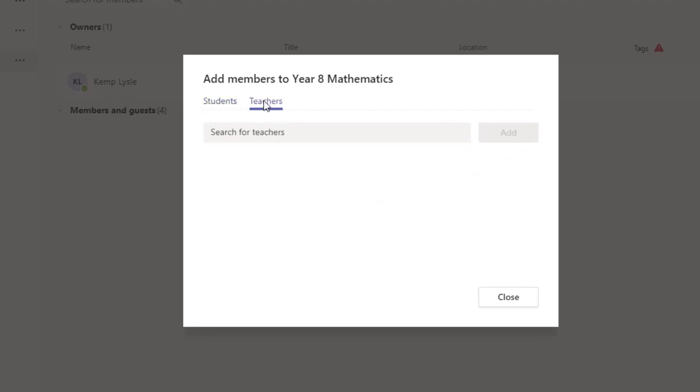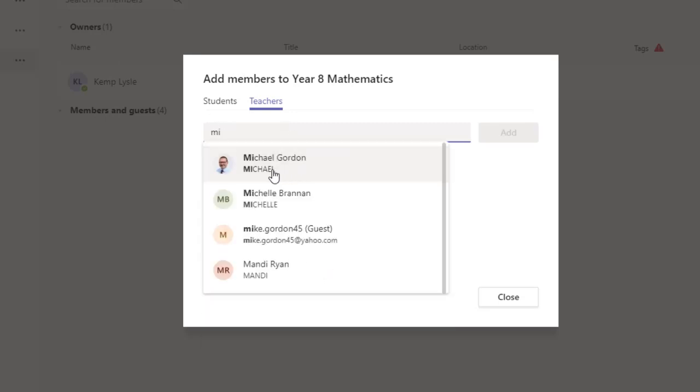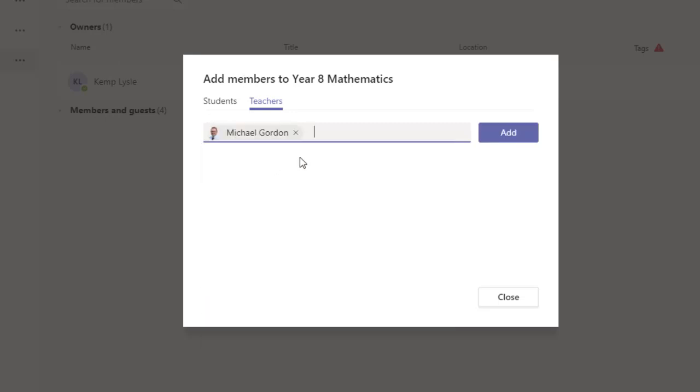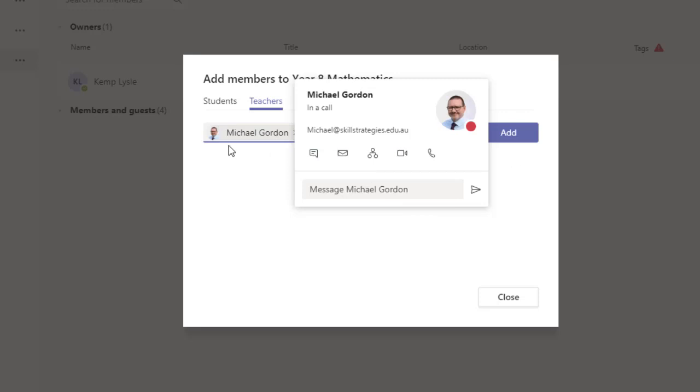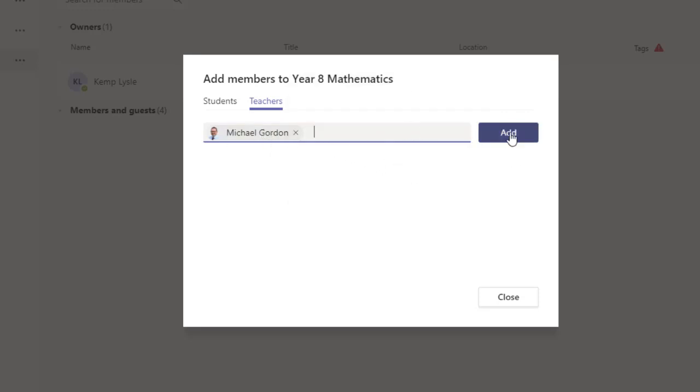What I might do is choose a teacher first, and if I start typing one of the names of the other teachers in my organisation, let's go with Mike. If I start typing Mike, there we go, there's Michael Gordon, complete with picture. I click on Michael and he appears here. If I hover over Michael, it'll show me more information about him.